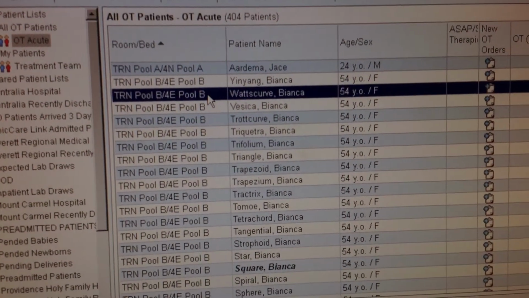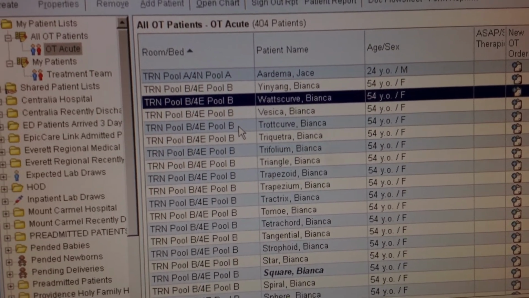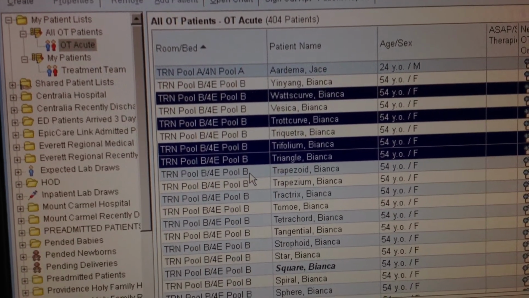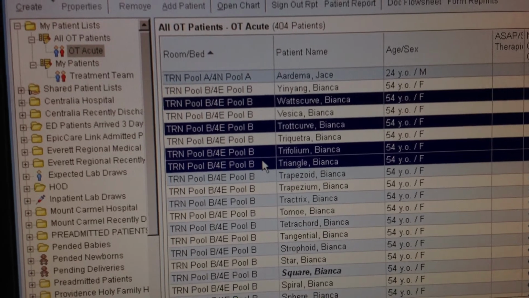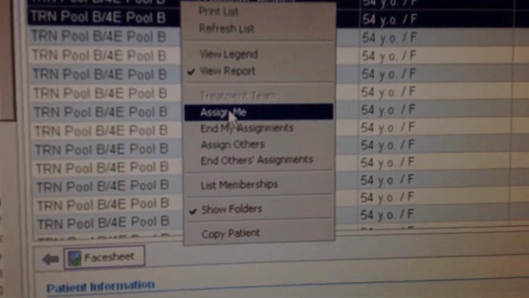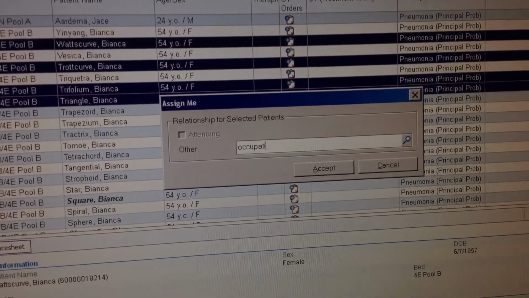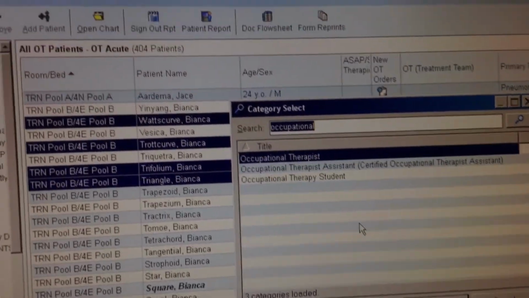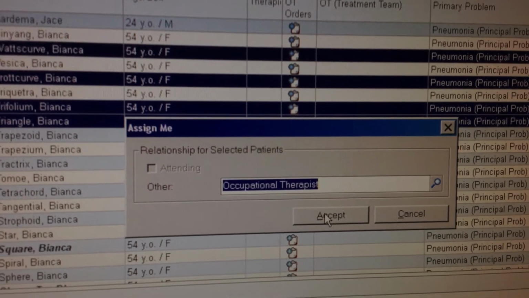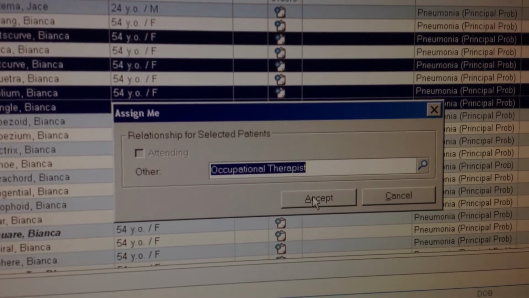You click on one patient, and in order to highlight more, if I wanted to highlight these four patients, I hold down the control button while clicking on them. I right-click and hit Assign Me to assign myself as an occupational therapist. In the real environment, we don't have to type in what role we are. It will automatically know if we are an OT or a PT or a speech-language pathologist.